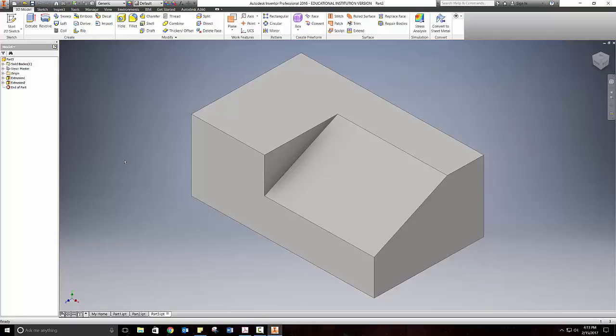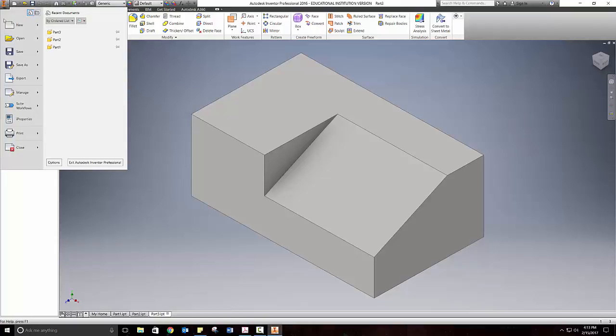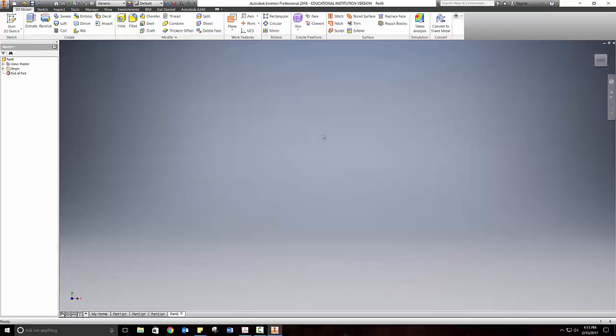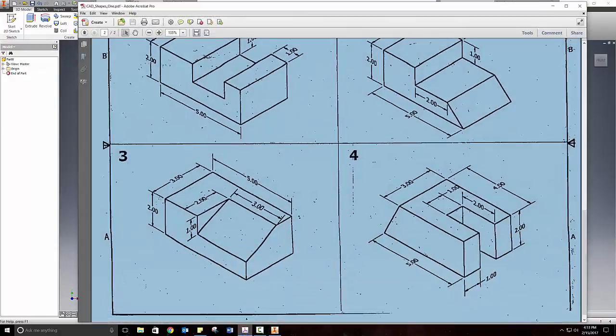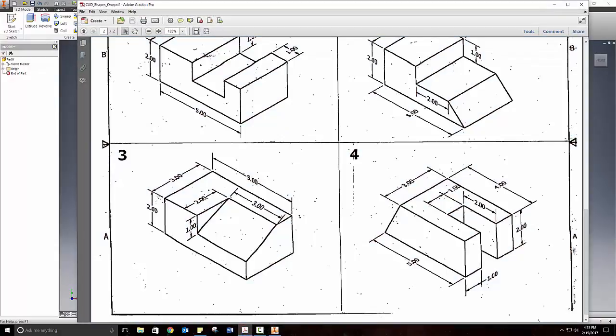All right, so let's move on to part 4. The big eye, click new, double click standard IPT. Oh, sorry about that. It's part 4. Part 4 is interesting. Let's take a look at part 4. Oh boy, it's got a slant on the front, it's got that, it's got that. So let's make this easy on ourselves.